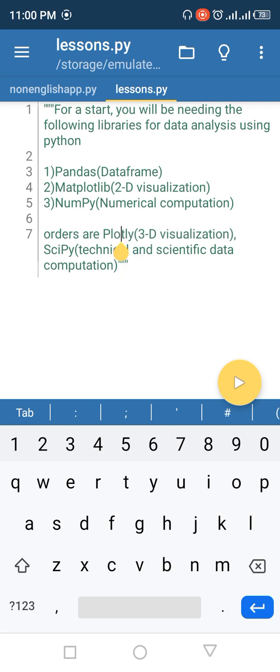We have other libraries such as Plotly, which is for 3D visualization. We have SciPy for technical and scientific data computation, but those are a little bit more advanced. The basic ones you need are Pandas, Matplotlib, and NumPy. Then depending on the projects you encounter, you will need to download other ones. Like for me, based on some projects I've worked on, I had to download NLTK, regex, and so on.